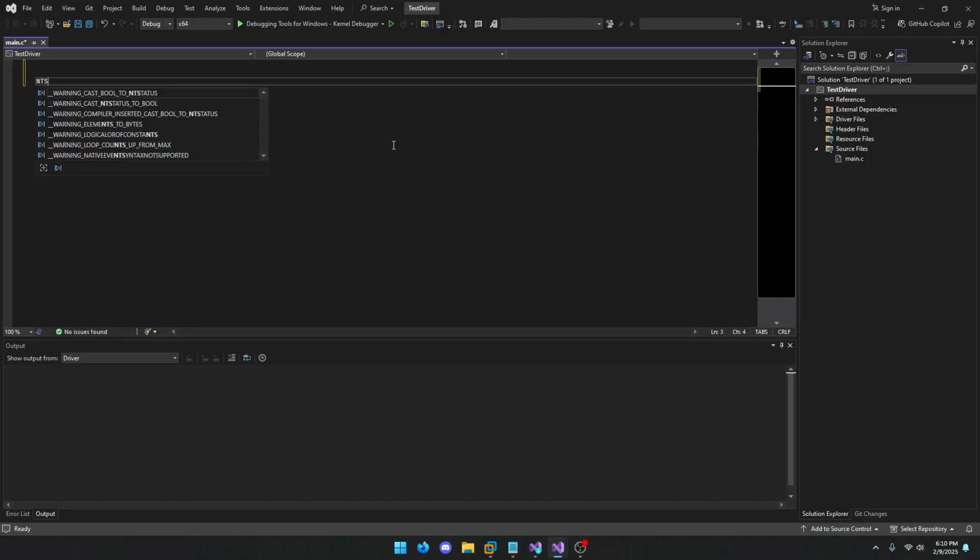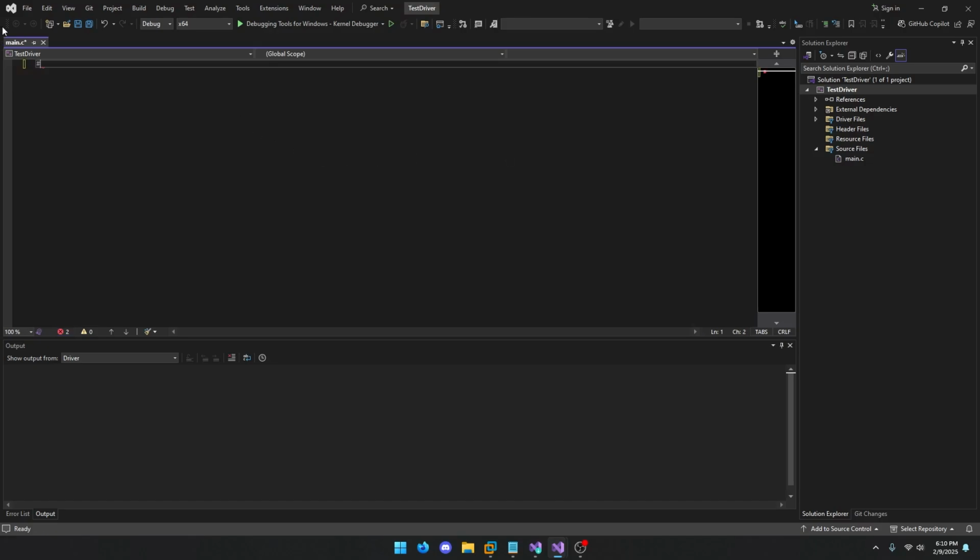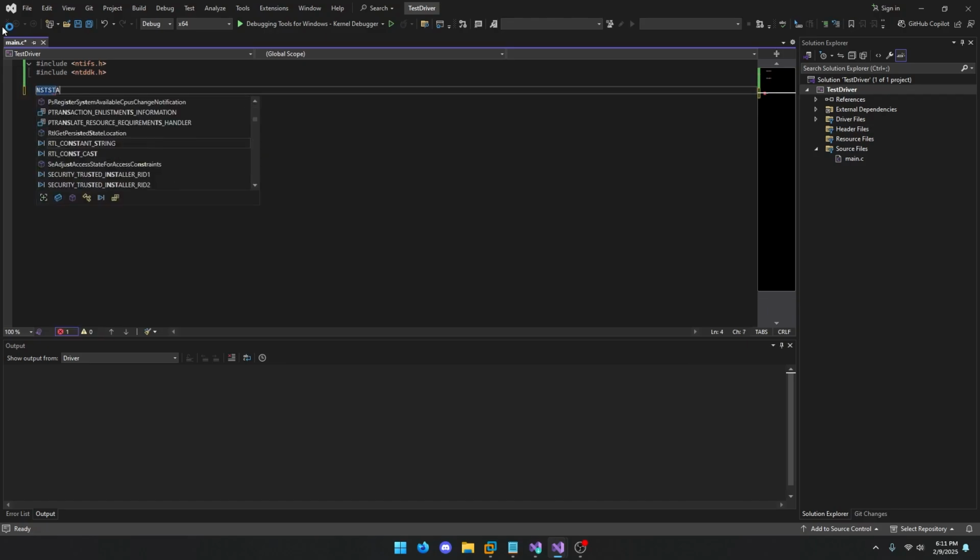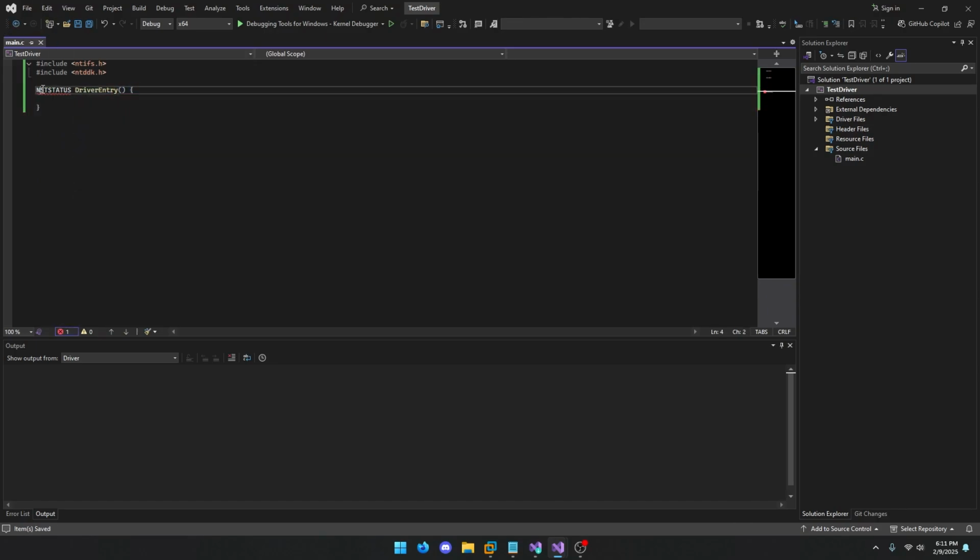But let's start with the driver entry. But before we do that, we need the headers. So let's include ntifs.h and ntddk.h. And keep in mind you can't use any user mode libraries in here, so you have to stick to the ones provided by the Windows kernel.